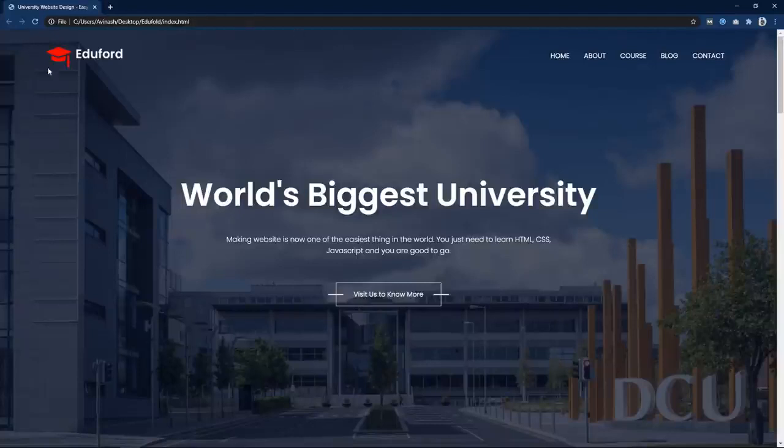First, we have this navigation bar with one logo and some menu on the right side. And in this menu, you can see this hover effect. After that, we have some text over here and one button. You can see this very beautiful hover effect on this button. Let me scroll this website.